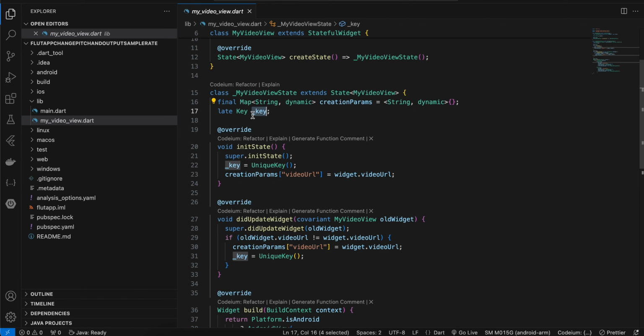We are just overriding this method, and this is only for Android, so ignore this UIKit view for now. You can add some placeholder if you want. And here, if the platform is Android, we are creating our Android view, so we are passing our key. This identifier is important, and we are passing our creation params as well.